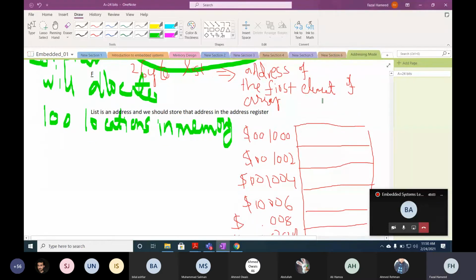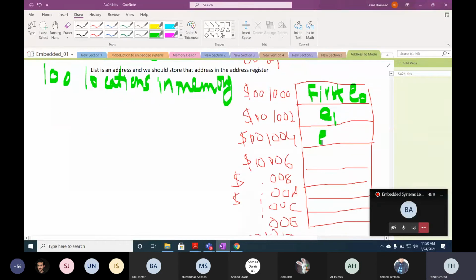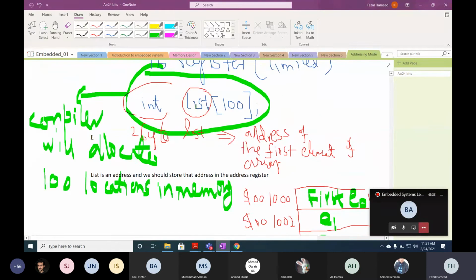Okay, so let's assume this is the first element. I call it E0, the first element. This is the second element, E1. This is the third element, E2, E3, E4, E5, E6, E7.